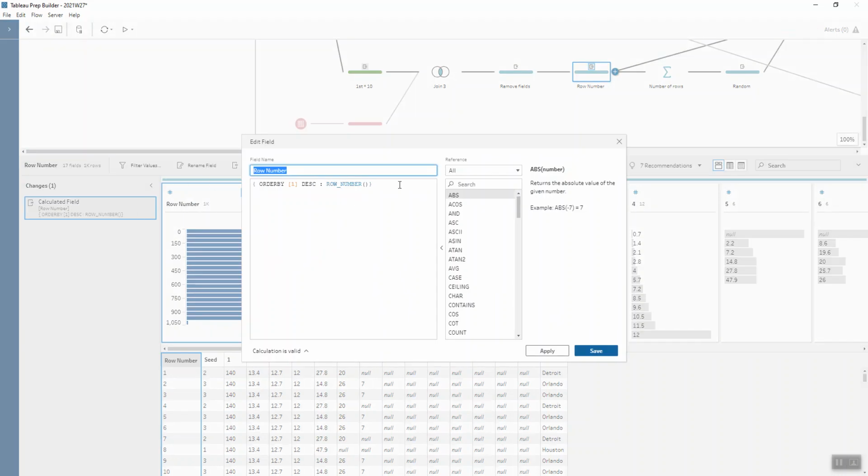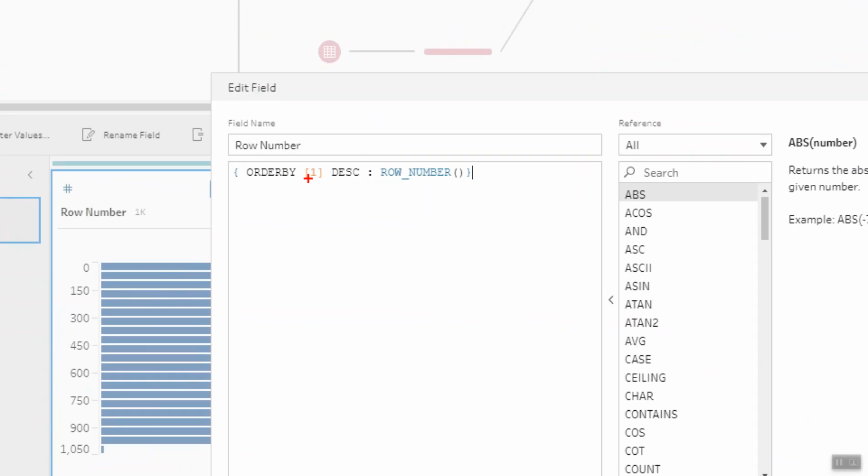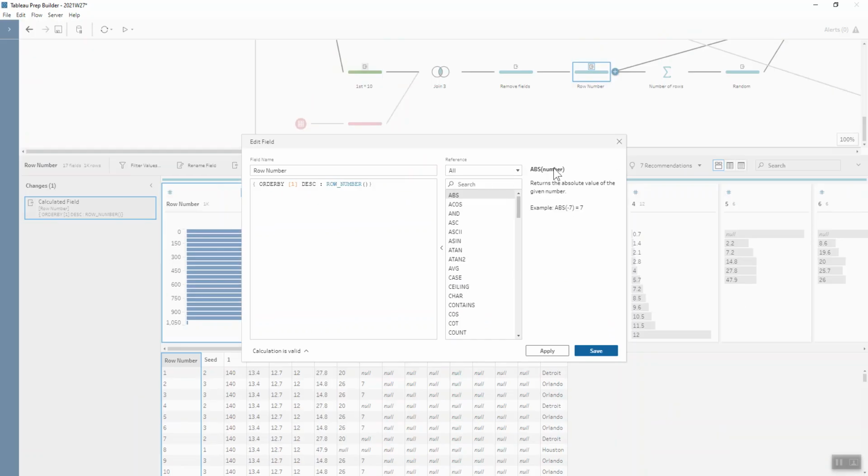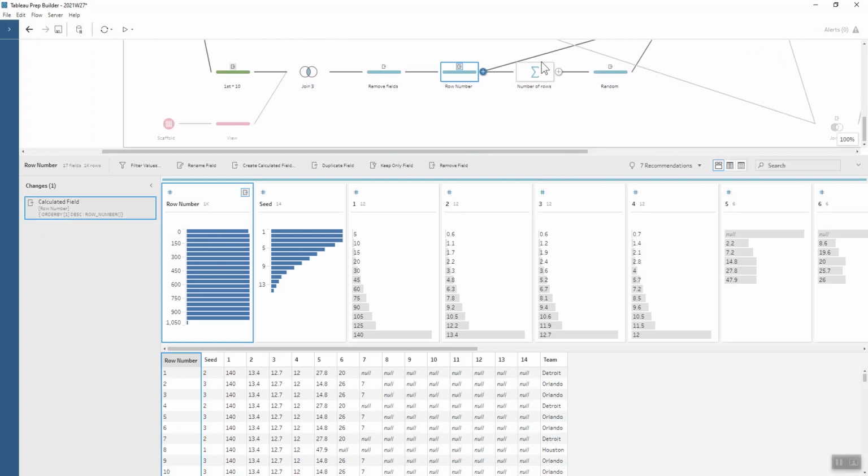If you're not familiar with the row number function, it's an analytical calculation, and this is the syntax for that. If I just zoom in on that a little bit to make it bigger, we're ordering by our first column in descending order and just assigning a row number. It doesn't matter too much.